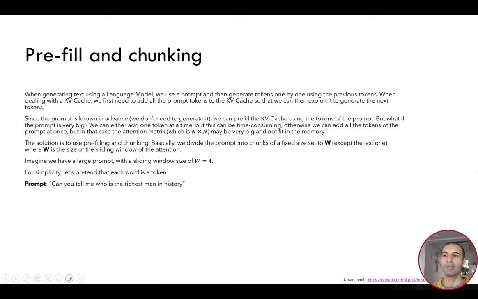Okay, let's talk about another concept that is very important, which is chunking and prefilling. Basically, when we generate text using a language model, we use a prompt, and then we use this prompt to generate future tokens. When dealing with a KV cache, we need to build up this KV cache, so we need to add the tokens of our prompt to the KV cache, so that we can then exploit this KV cache to build future tokens.